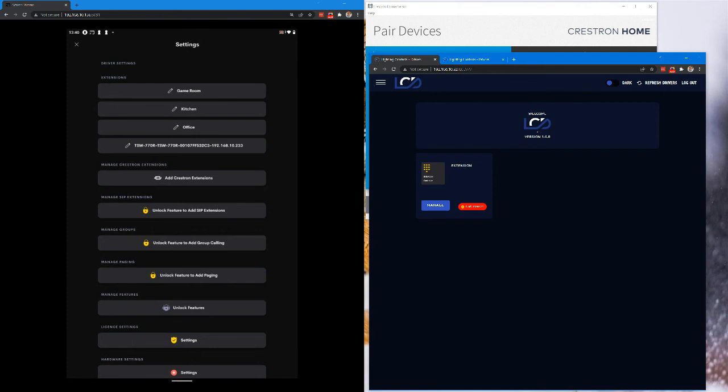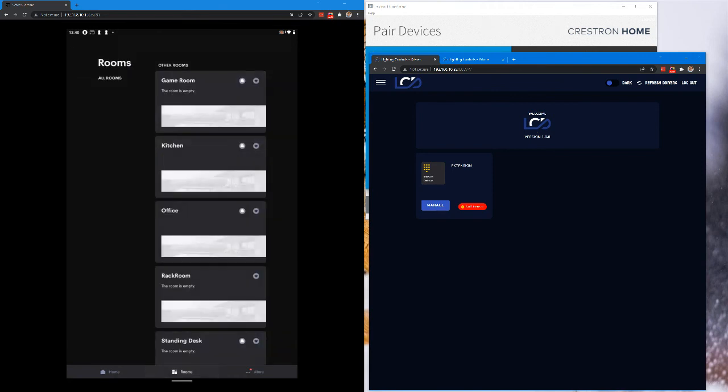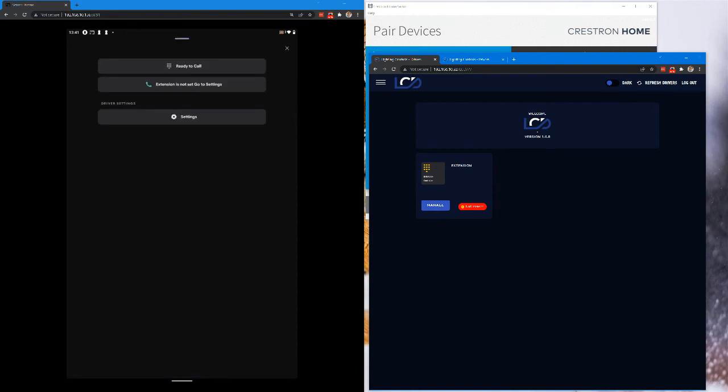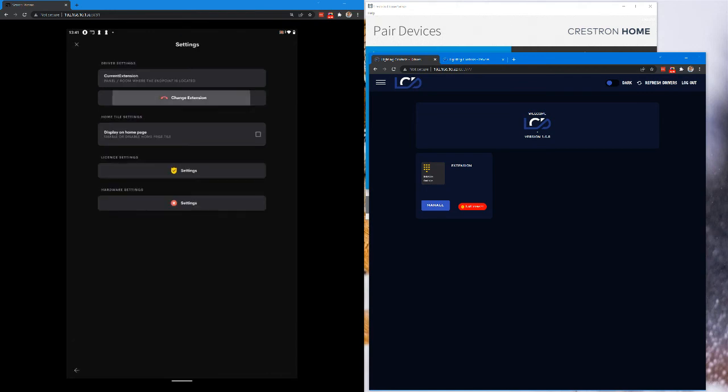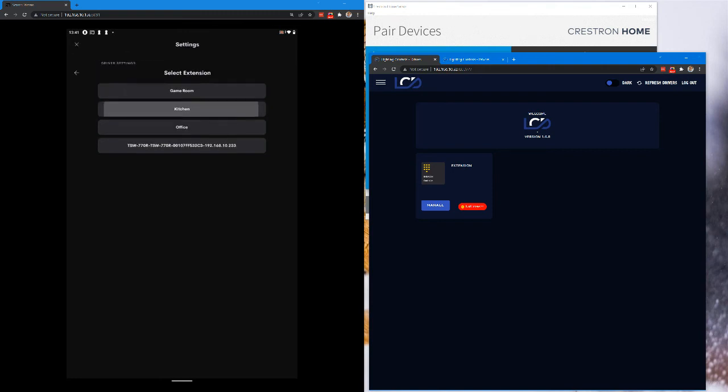Now, I can exit out of here and I can go and have a look at my endpoint driver. If you remember, I put an endpoint driver into the kitchen. So with this endpoint driver, all I need to do now is set up where this is. On first use, it'll prompt you to set the extension. The extension is the panel that this one is on, and we've just named it kitchen, so we can quite simply select that.